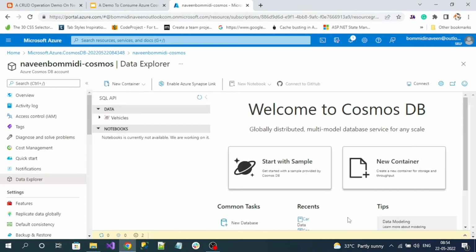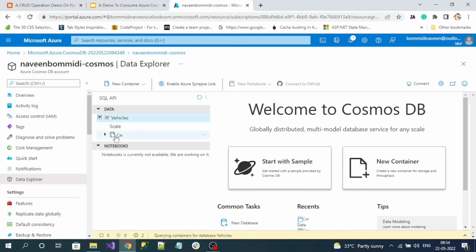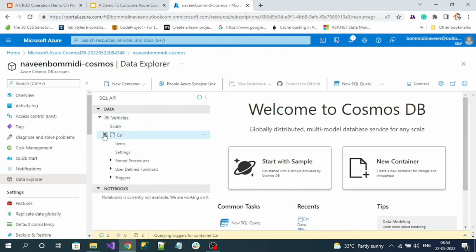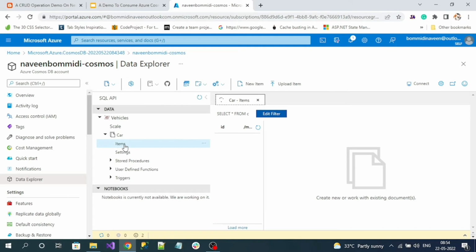So you can see here under data, our vehicles database is created, and if you expand it, our cars container is successfully created. Select items under the car. It will open a new editor. Here, click on New, creating the new item, which is nothing but one sample document.